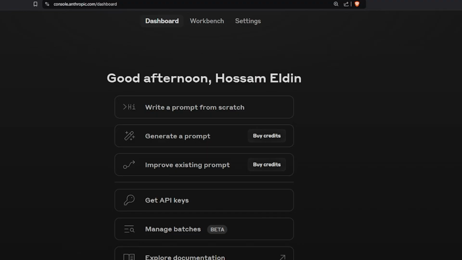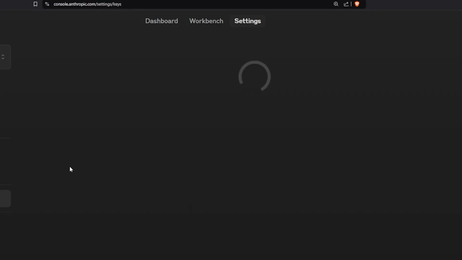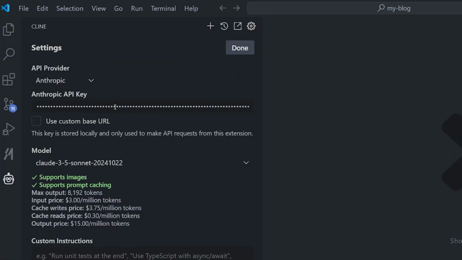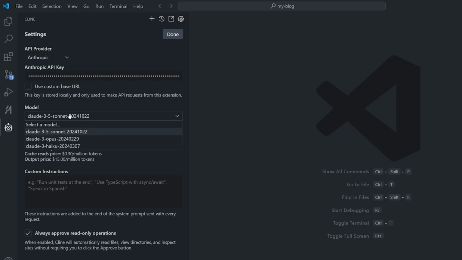API key page. All you have to do is go to console.anthropic.com, and the dashboard has Get API Keys, and there you can get your API keys. Copy and paste it into your Visual Studio Code input over here. Select the latest Sonnet model, and in a few days we will have a better model called Haiku 3.5, which is even cheaper than Sonnet 3.5, and it performs very well at coding also.